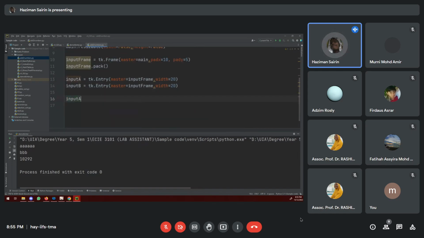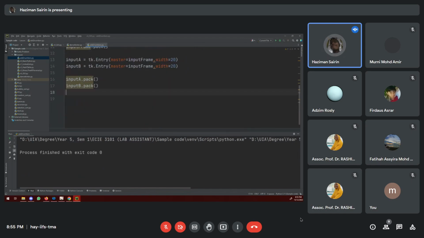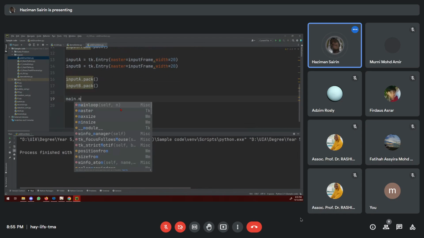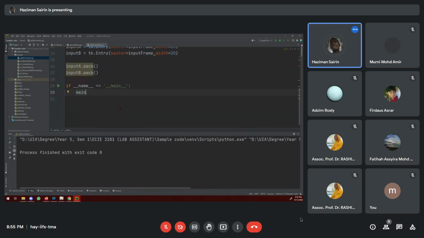Input A dot pack. Input B also pack. Okay, so let me try first. Does it work? Oh, I forgot to put the main loop. Main dot main loop. Oops. Main dot main loop. So if we run this, we'll get two empty.